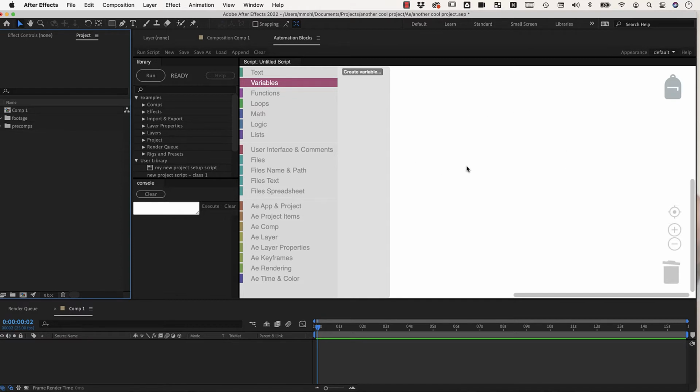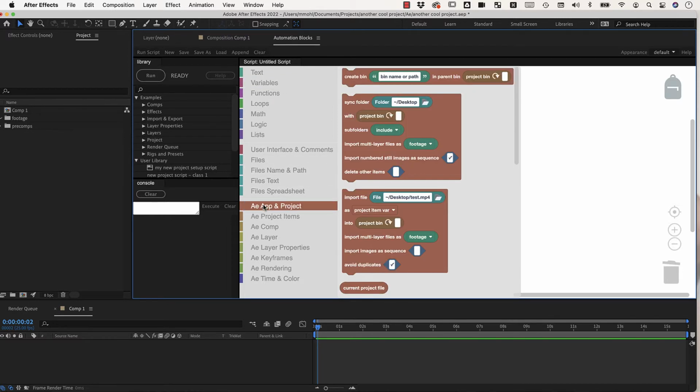So you can see I start with an empty script here in automation blocks for now, because I first want to just show you the individual blocks for importing footage, and later we are going to integrate those into the script that we developed in the last episodes. So let's start. In the app and project category, you find blocks to import new footage into your project. There is a sync folder which can import an entire folder, and this here is an import file block which just imports an individual file.